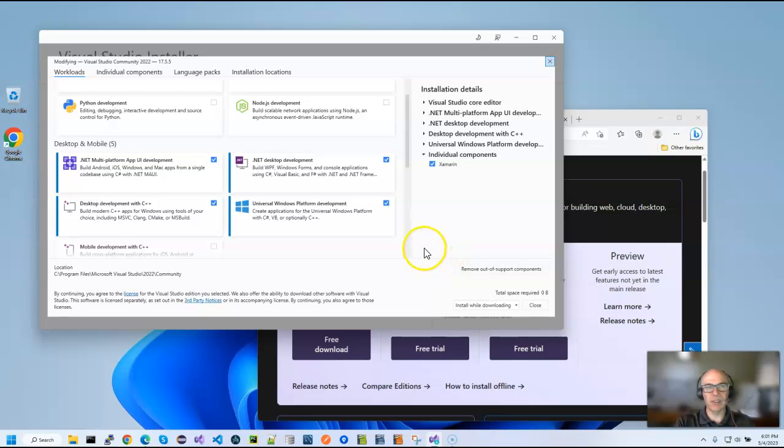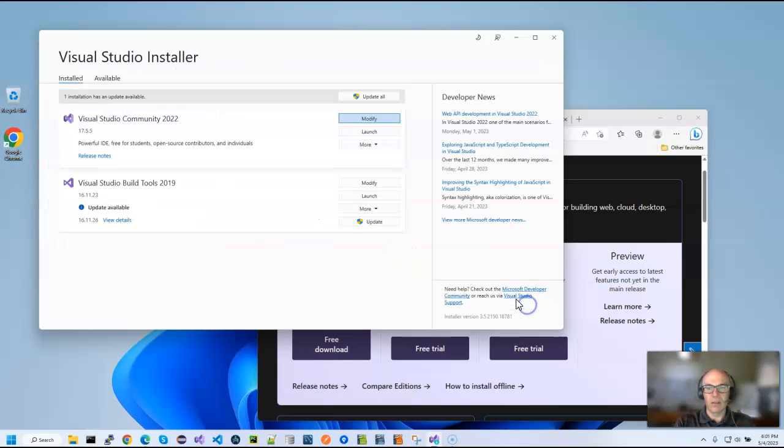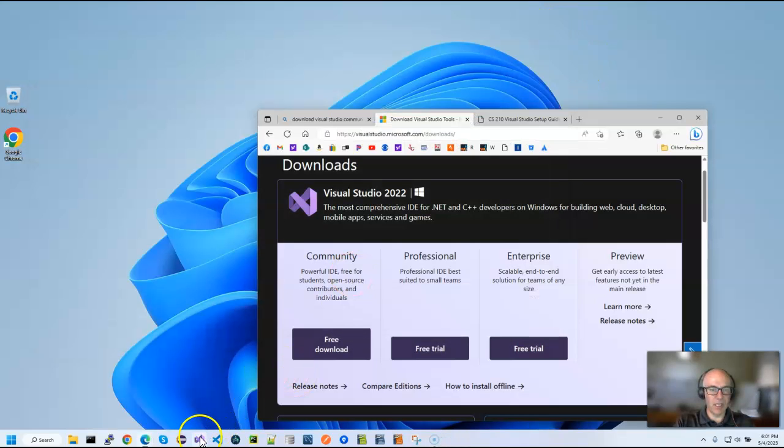It's probably going to be 5 or 6 gigabytes, so it's going to take a while to download and install. Once that's done, you come back to it up and running in Visual Studio. So let me get it up and running.